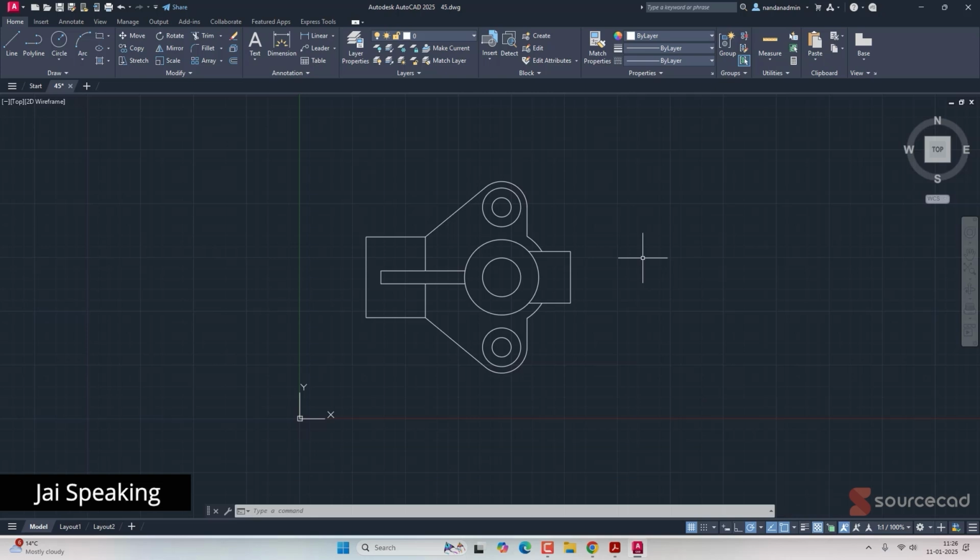No, I have this drawing on my screen. I want to add dimensions here, all kind of dimensions. Can you guide me through the step-by-step process of doing that?